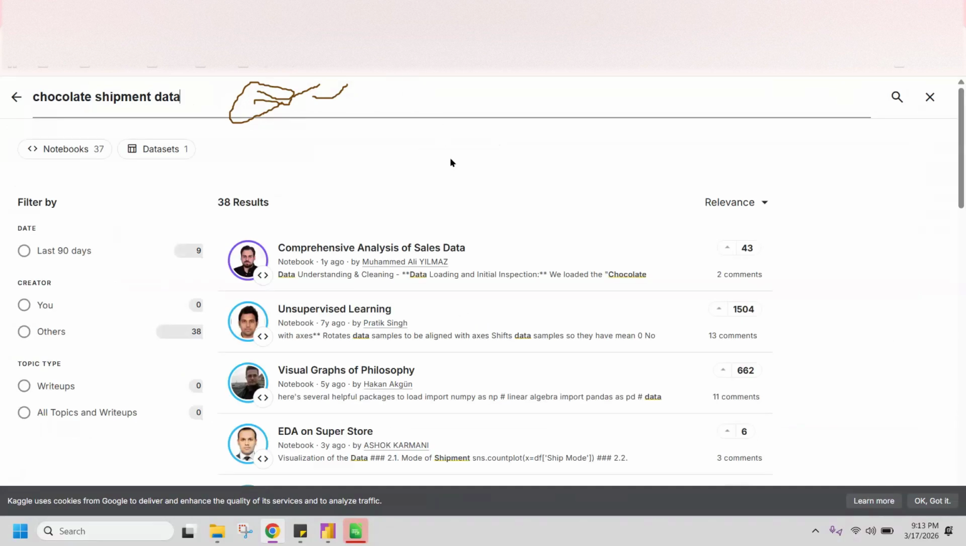Yes. Please press enter. Okay, now you can click on data sets.